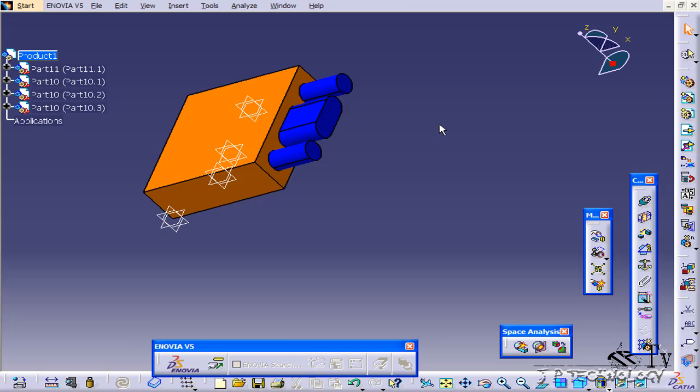So the more you play with it, the more happy you're going to get, and you'll see the great benefits of using the snapping tool to create positional assemblies within Catia v5. And that concludes our tutorial on the snap feature within Catia v5.